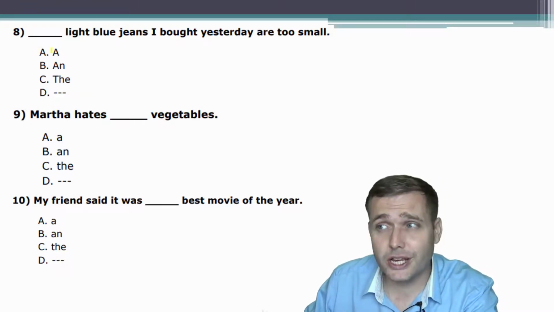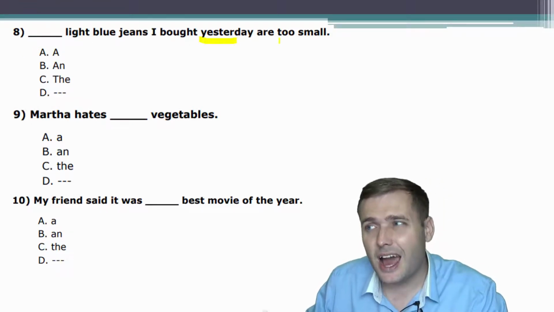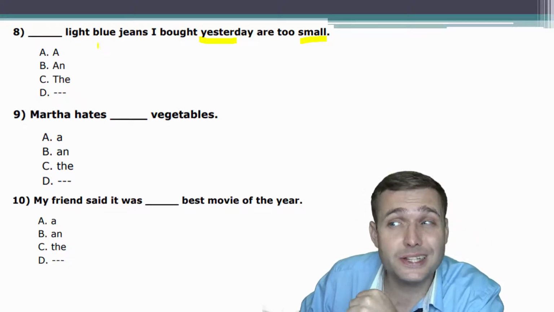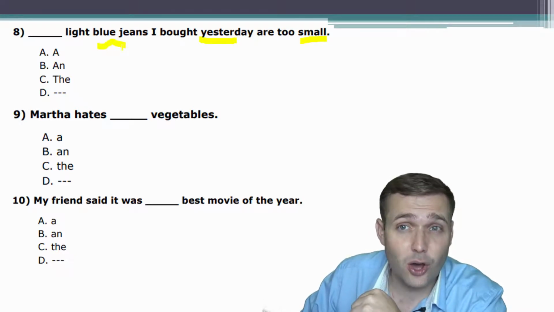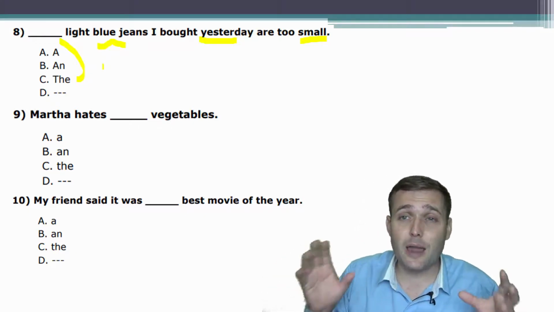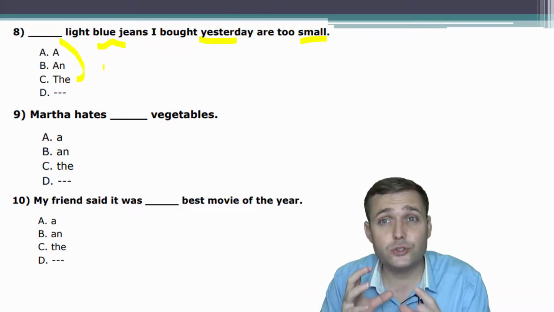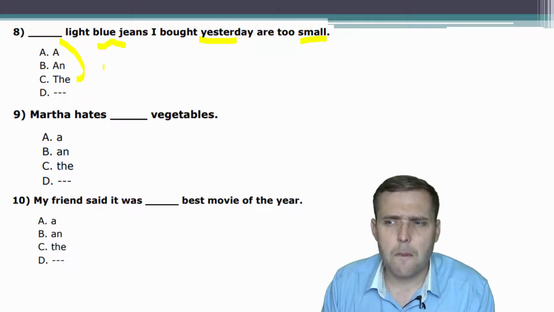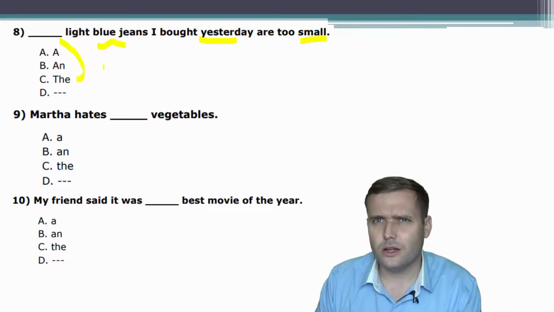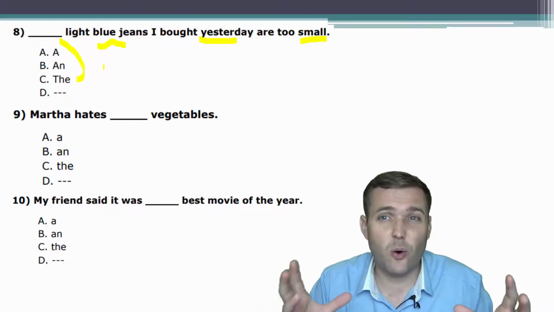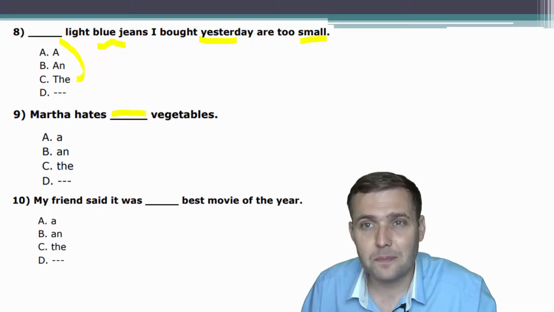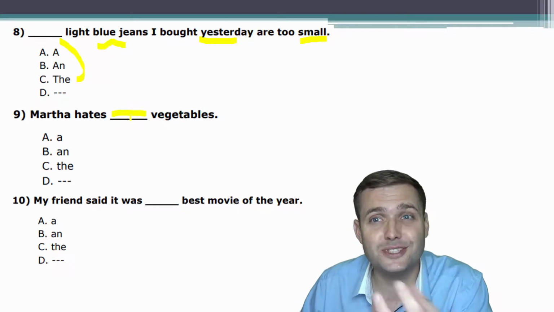Blank light blue jeans I bought yesterday are too small. So we're talking about something specifically. So we're going to use the. The light blue jeans I bought yesterday are too small. Martha hates vegetables. So all vegetables. Martha hates blank vegetables. We don't need to use an article.